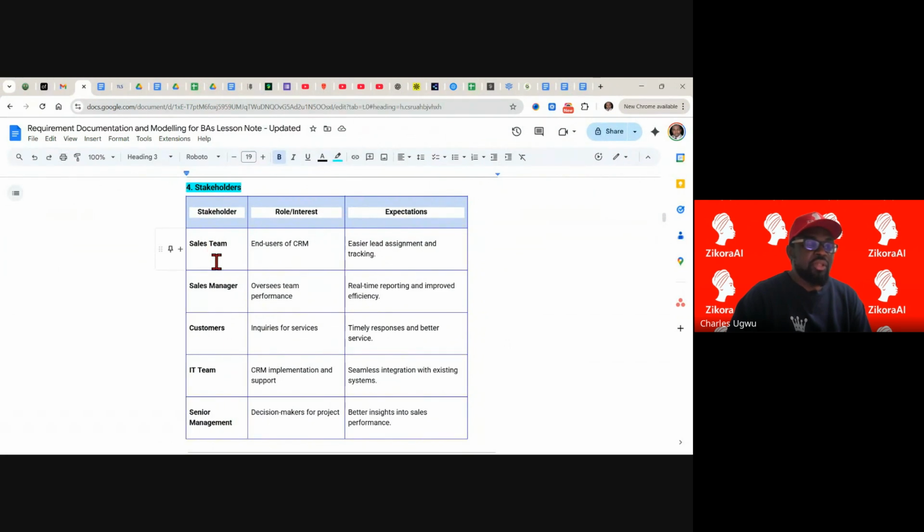Under the sales team, what are their interests? Their interest here is being the end user of the CRM system. So they are going to be the people to use the CRM system. That is their role and interest. What are they expecting from us, the project team, by the time we finish implementing the CRM system? This is what they want to see from us: easier lead assignment and tracking.